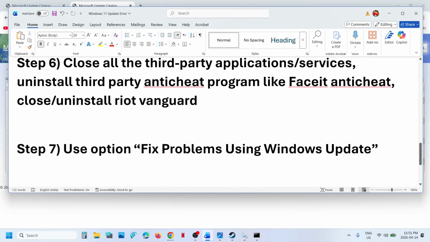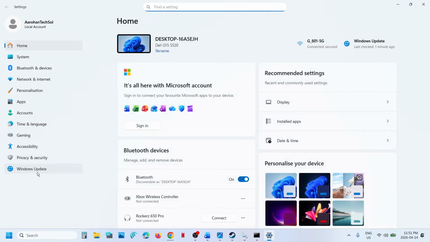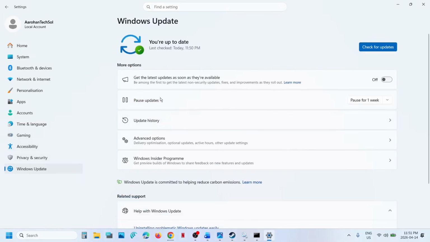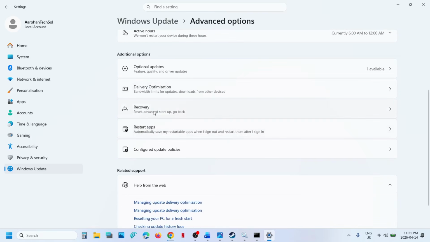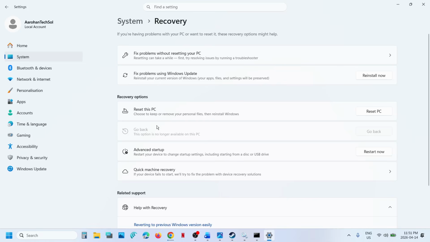Next step is to fix problems using Windows Update. Open Windows settings, go to Windows Update, and then go to advanced option, scroll down, go to recovery option. Here you can see fix problems using Windows Update. This will reinstall your current version of Windows. Your apps, files, and settings will be preserved. So click on reinstall now. This process will take some time, and once this is done, restart your PC and then check.